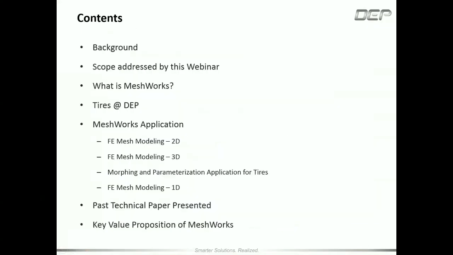So basically the content is, for this webinar session, we're going to mainly focus on different tools in MeshWorks that can be used for tire modeling. MeshWorks has the functions and capabilities that help the engineers from a validation and modeling standpoint, be it automotive, off-road, commercial, or any kind of commercial tire application.